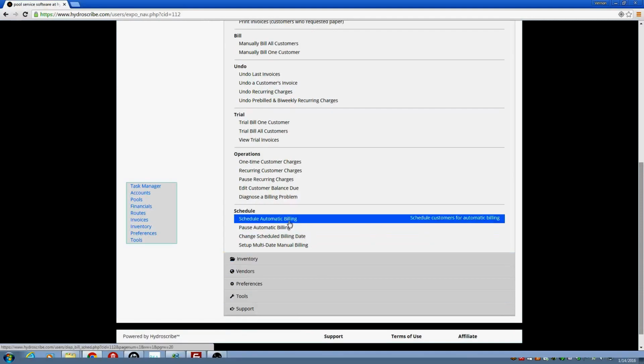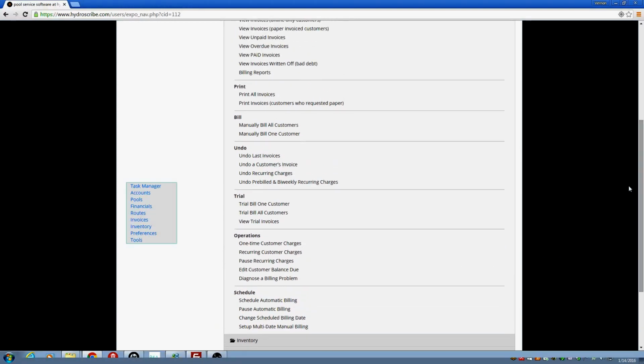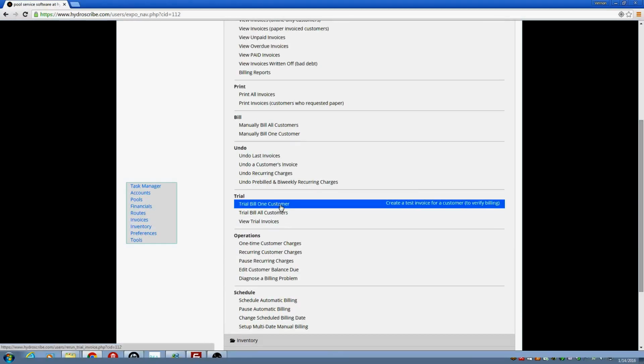Let's schedule automatic billing. You can also set up manual multi-date billing. That's where you want to manually bill customers, but you want to bill them at different times of the month. You can set it up through here. You can run what we call trial billing. In other words, you want to see what a customer's bill is going to look like. You can just do a trial bill, and it won't affect the actual numbers out there or the customer's account.